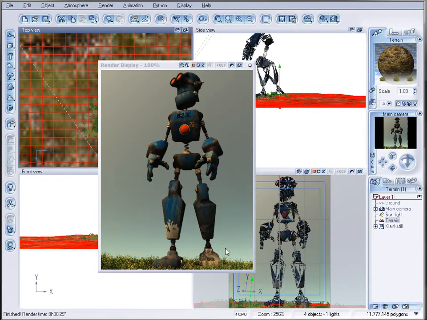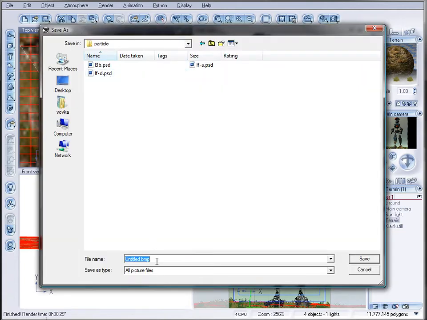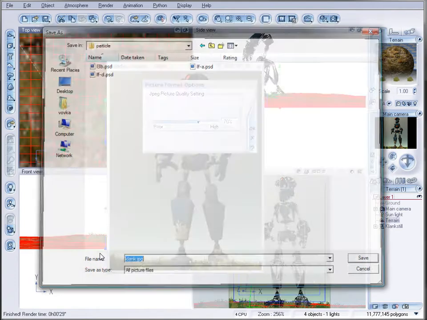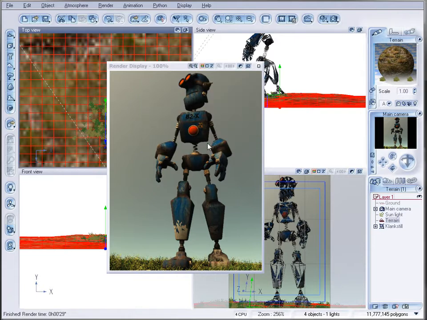Okay, so here we have our image render, and you can also render it as an animation if you want, but for the purpose of this tutorial we'll just do a still. And let's go right here and save our image. Okay, and we'll save this as clunk.jpg. By the way, this model is from DAZ 3D. Okay, in this case we're done.